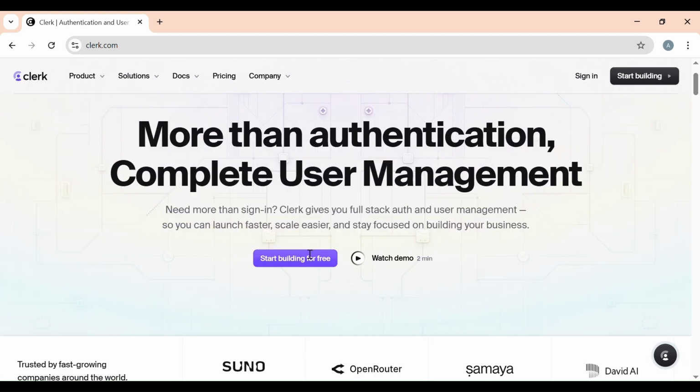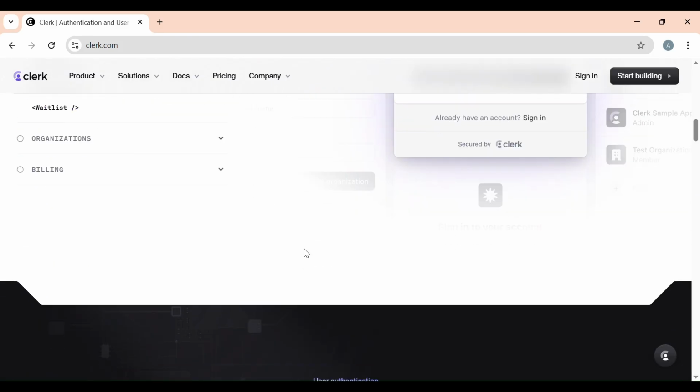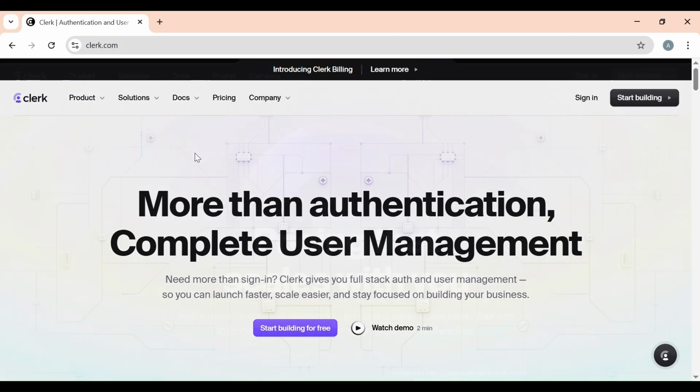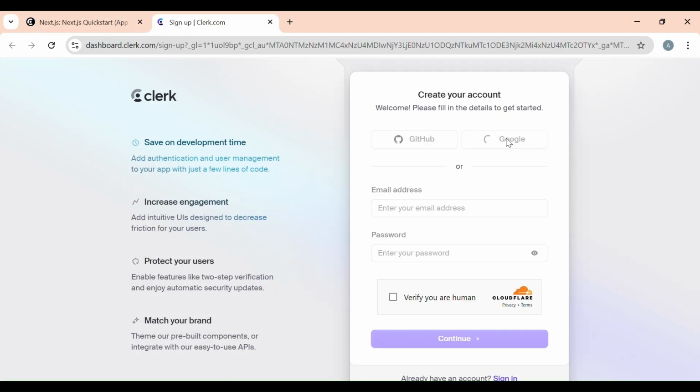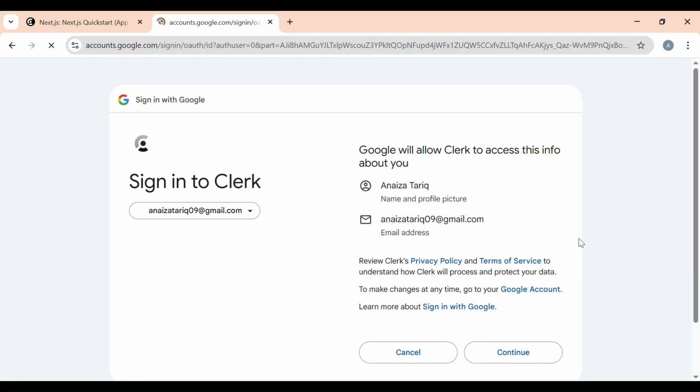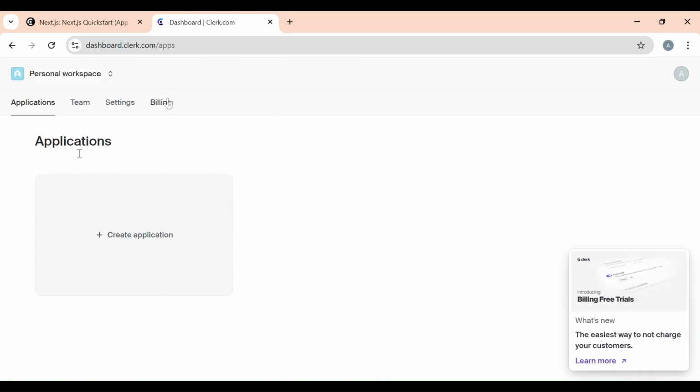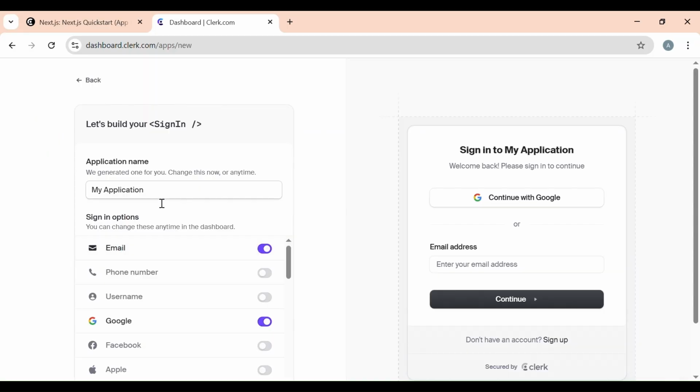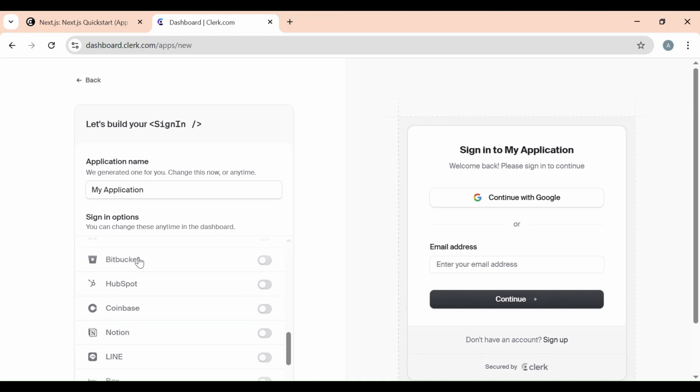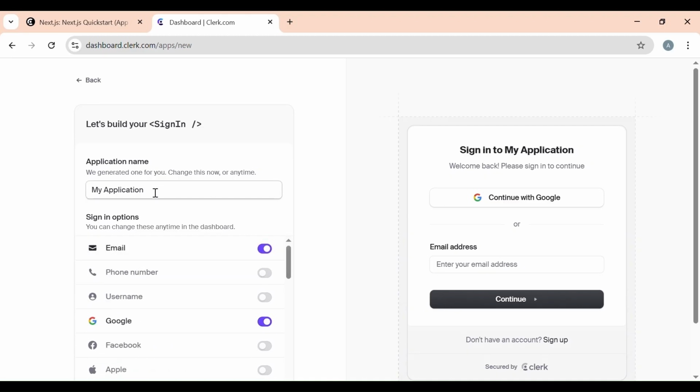First, I'll head over to the Clerk website and create a free account. Now that I am signed in, I'll create a new app here. This new app is a room for our specific project. Clerk asked me to choose authentication methods. I'll pick Google and GitHub for now. You can choose more, like Facebook and other authentication methods that you want to give to your users.